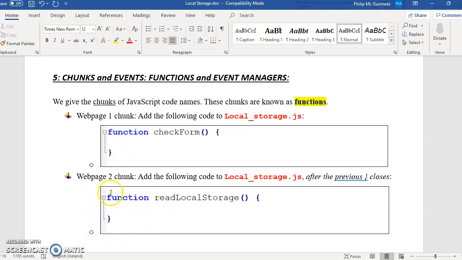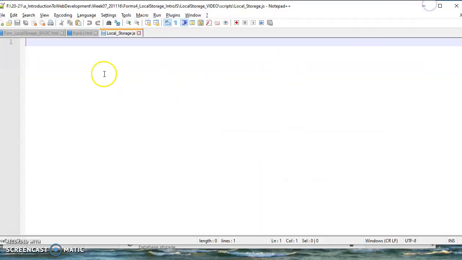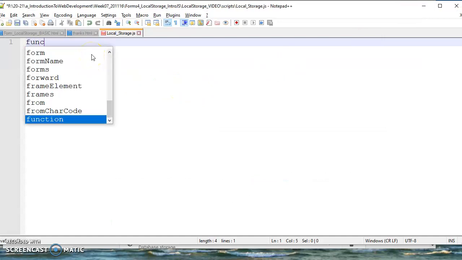and then our second chunk of JavaScript for reading the local storage values on the second page. We're going to call that read local storage. Okay, so let's type that in.